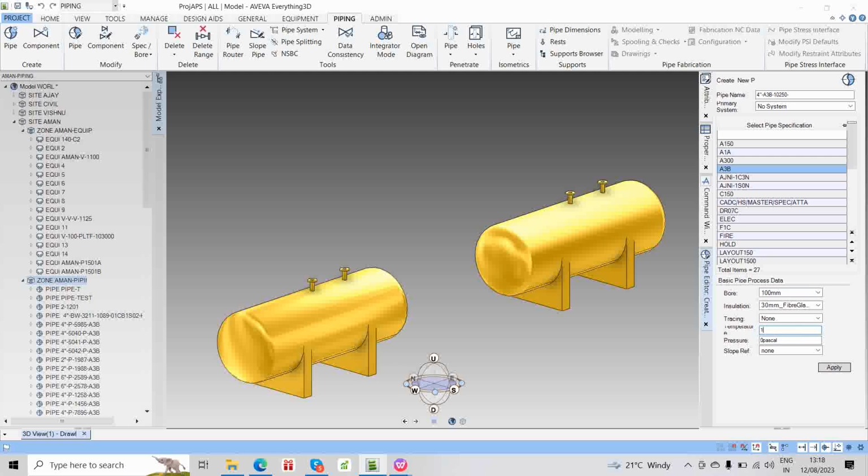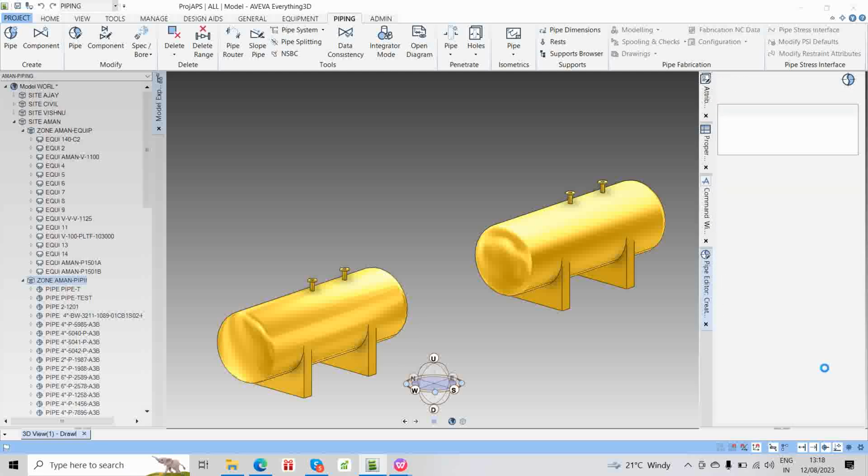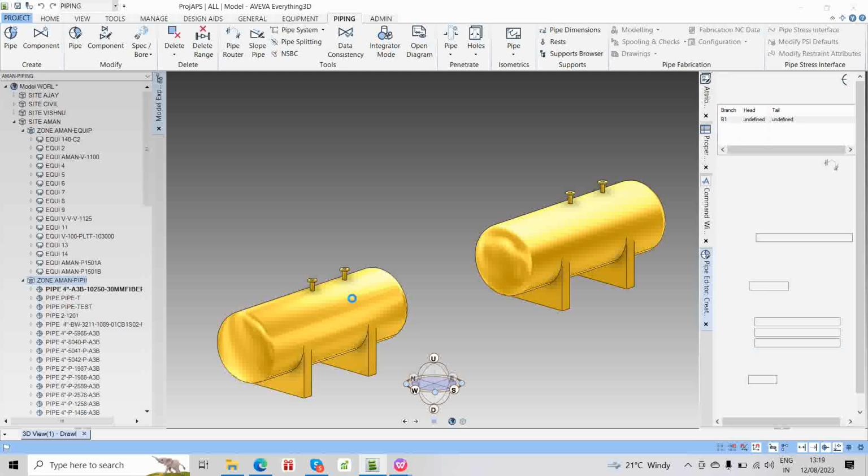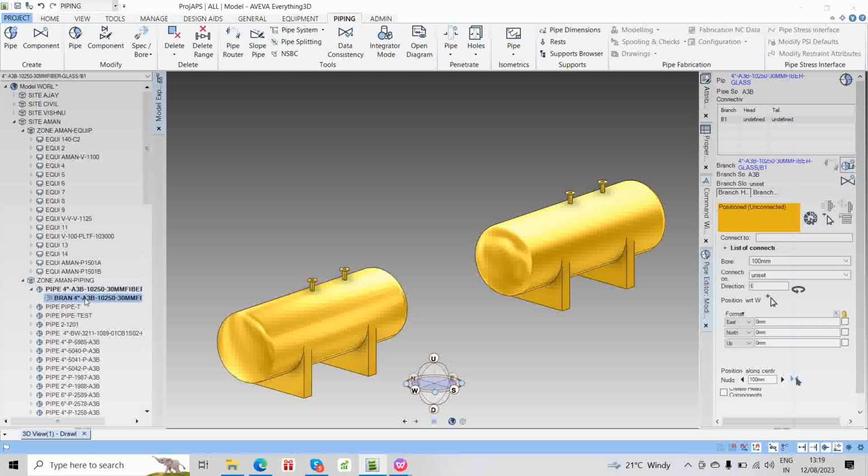Now I am giving a dummy value of 100 degrees Celsius, correct? I will type here 30 mm fiberglass as my insulation type, just for your reference. Okay, now press enter, apply. Once you have applied, your pipe is created with a branch 1.